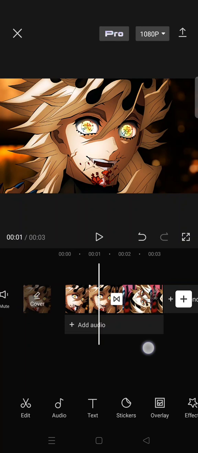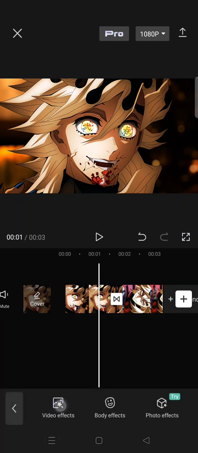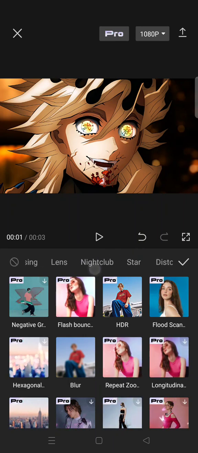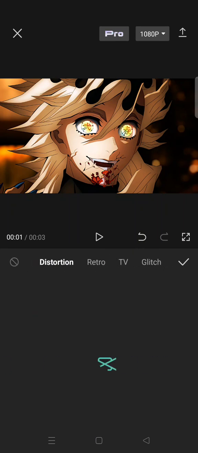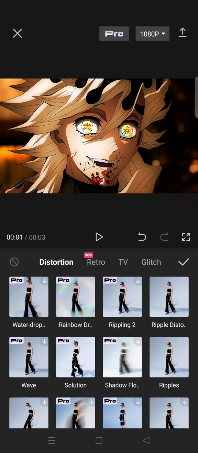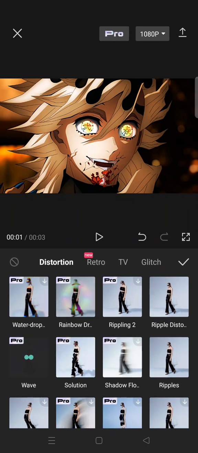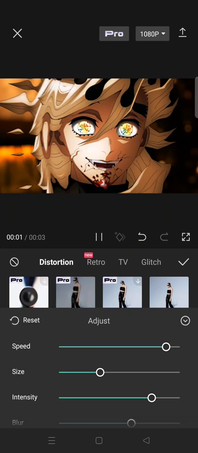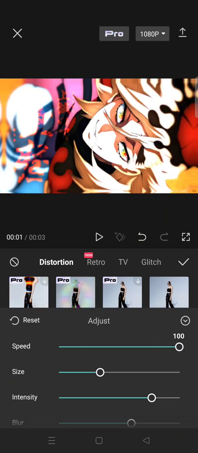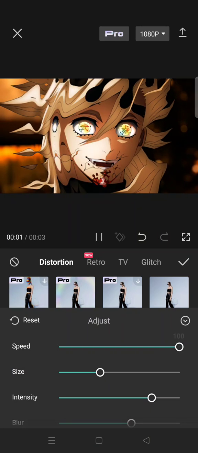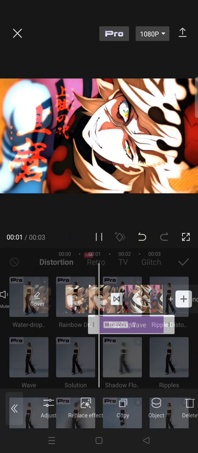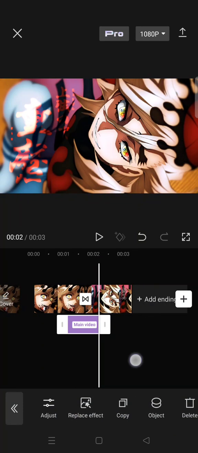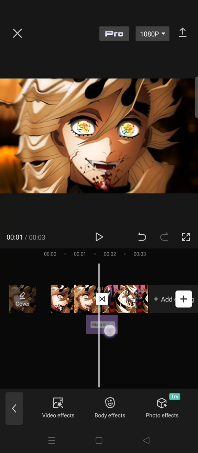And now go to the video effect. Click on the distortion category and then select the wave effect. Adjust the effects into it. And now just go back to the check icon, put the effect in between the clip like this. Trim it a bit and put it in between the clip.